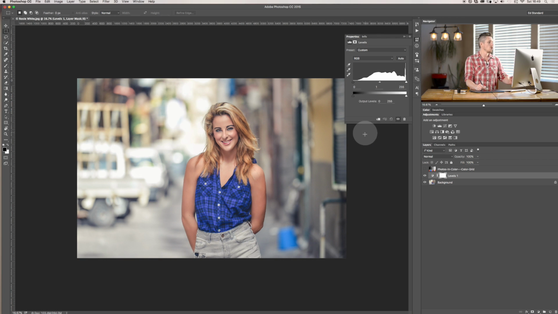Now, there's a lot more elements to this that we need to jump into. At first you've got these little droplets down here. Essentially you can set the dark point or black point here, the white point here, and the midtones here.